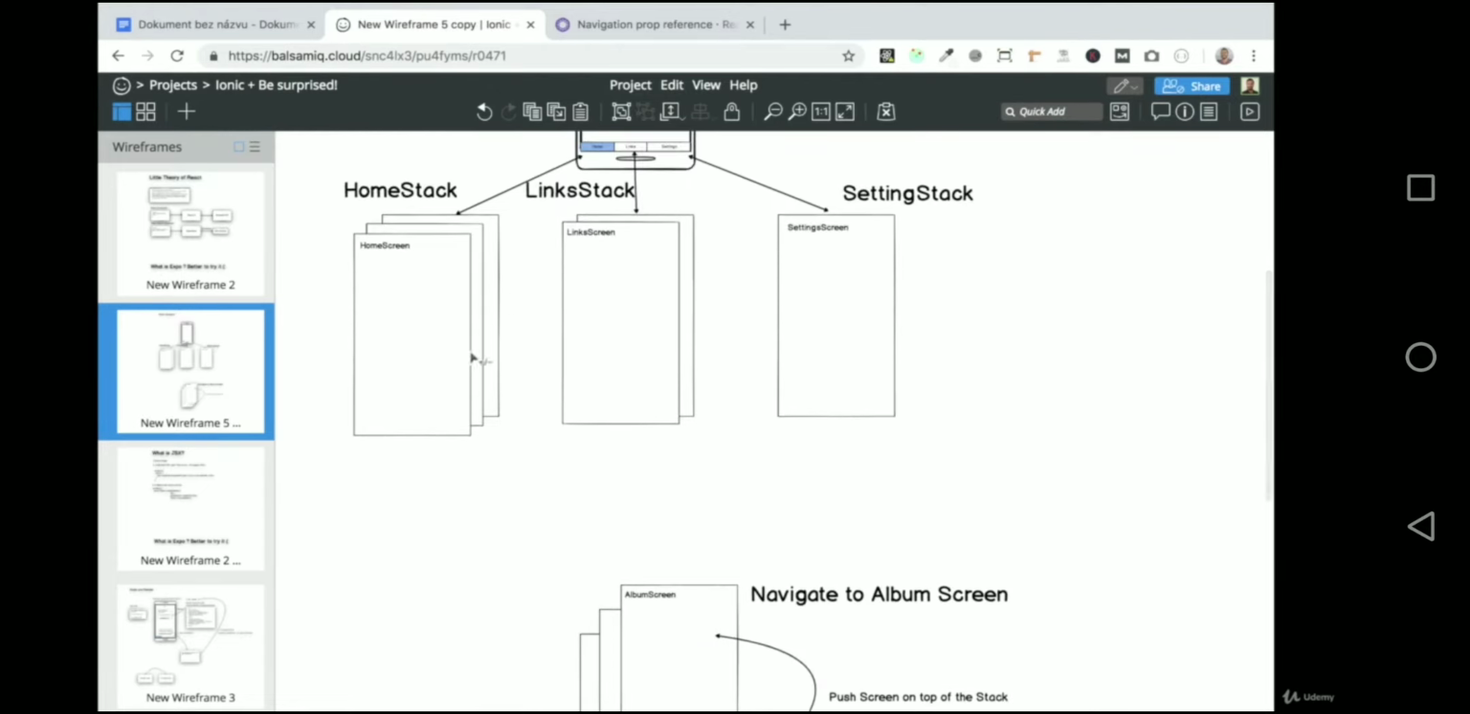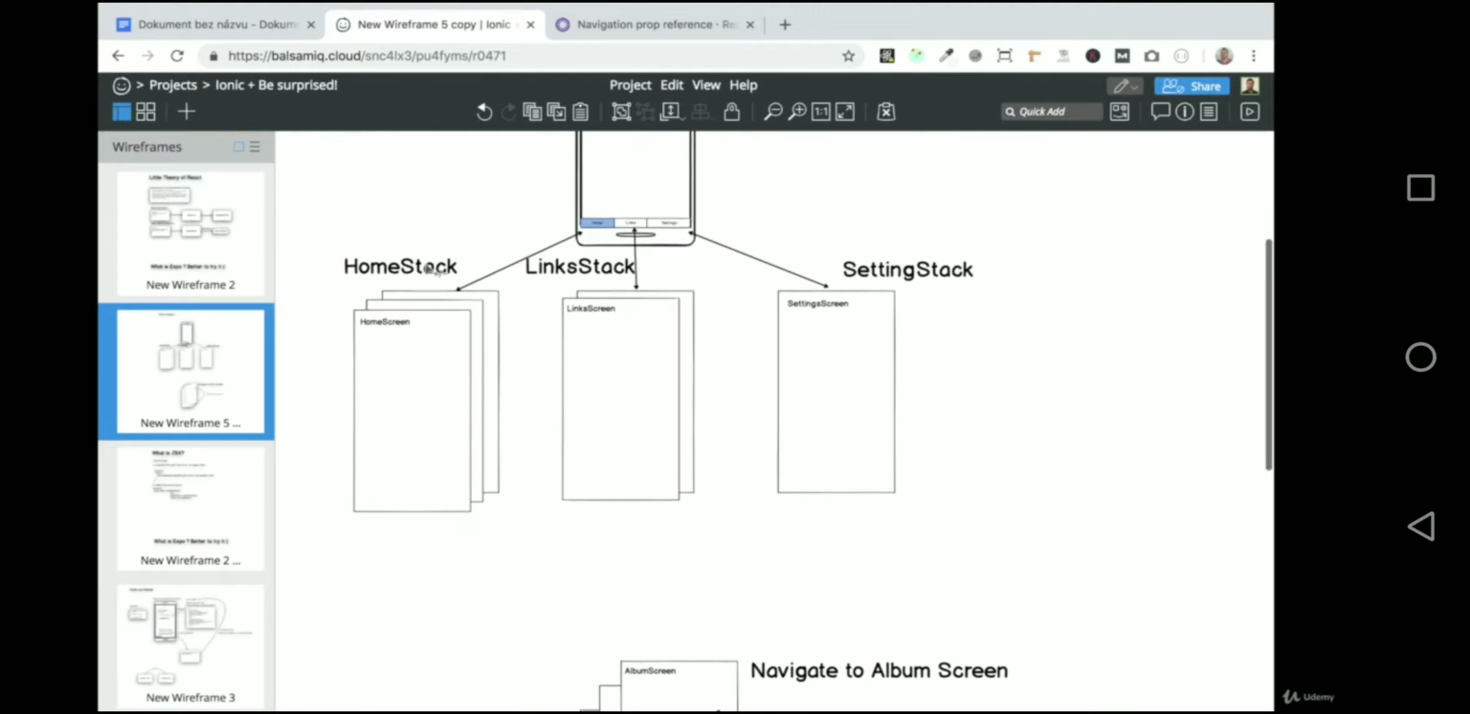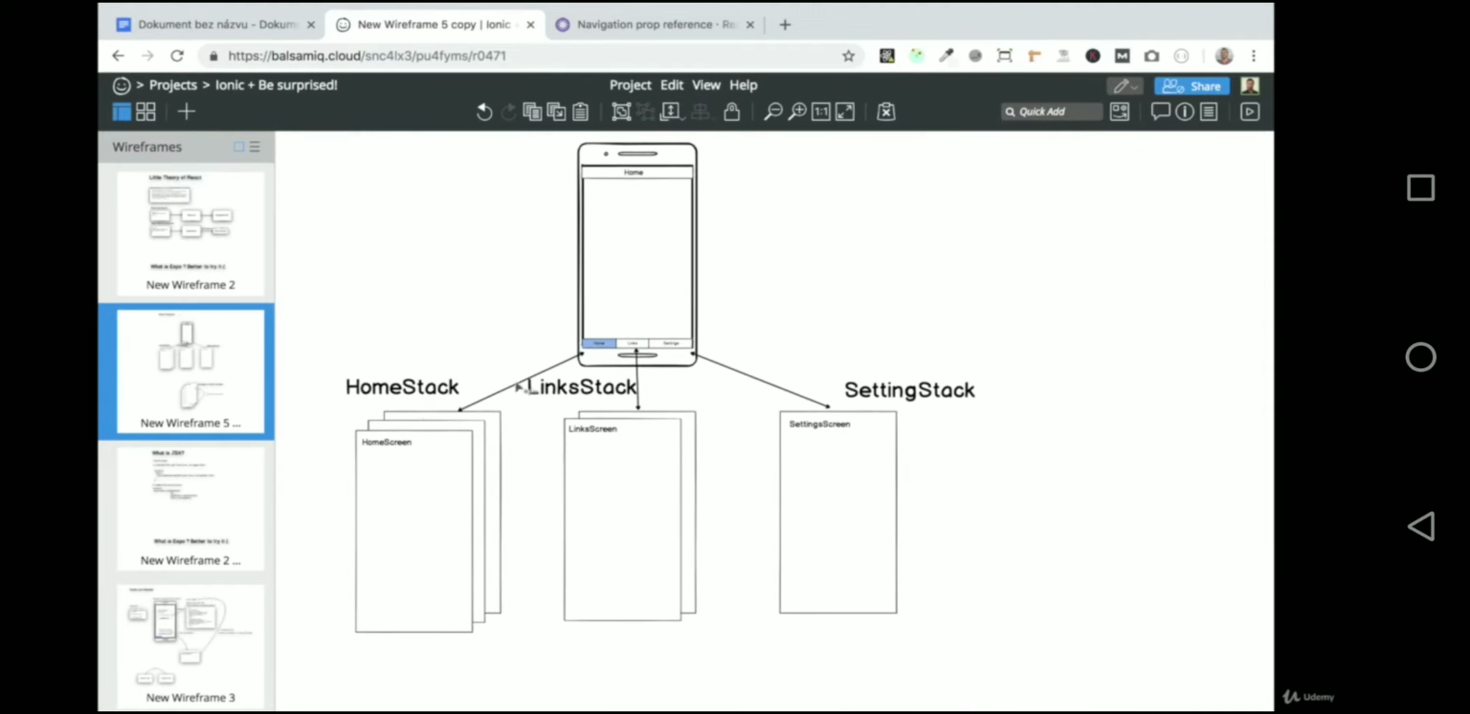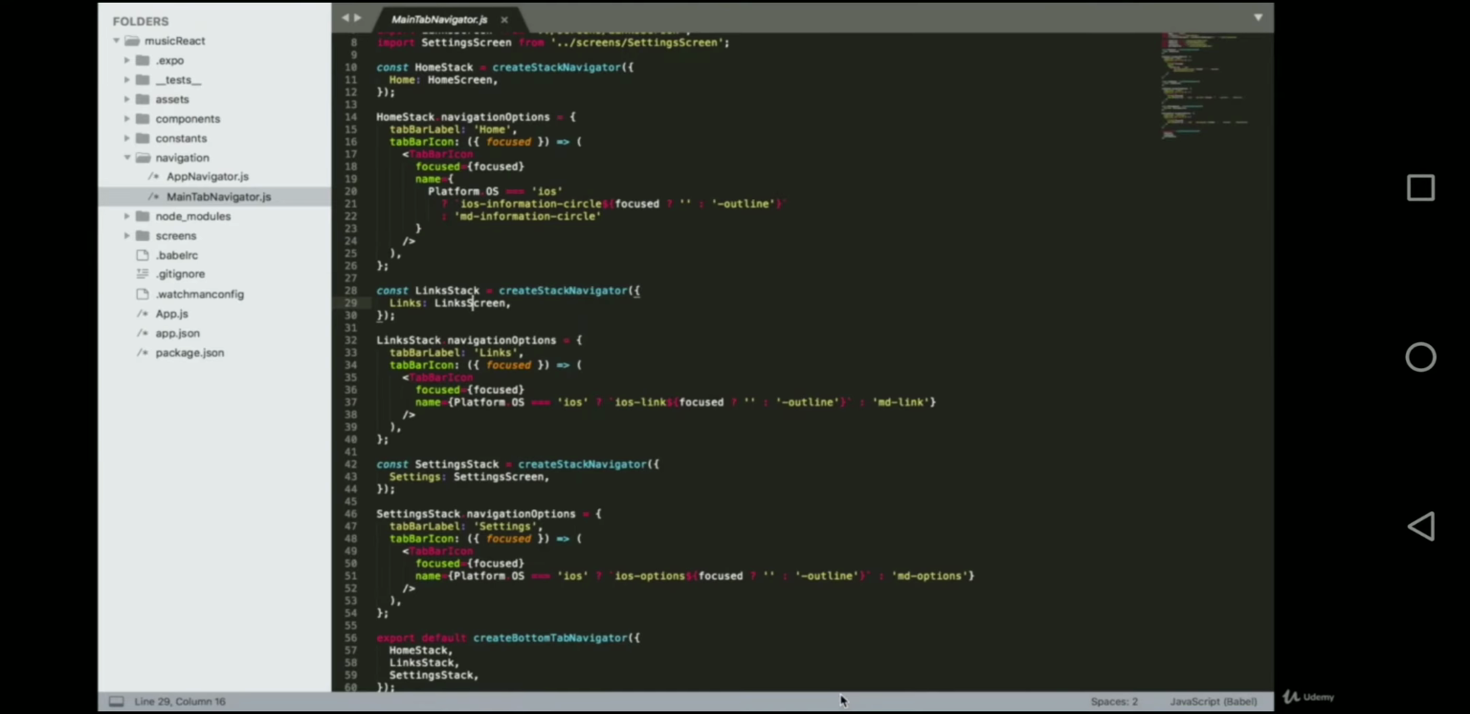We have three different stacks with the different screens we want to display. On the home stack, when we are in the home tab, we want to have a different stack of screens we want to navigate from and to. And I still think you don't understand it completely, so let's start writing some code. Let's go back to our coding editor.